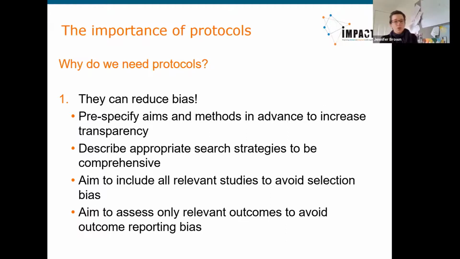So one of the ways that we reduce bias by using systematic review protocols is by pre-specifying our aims and methods in advance to increase transparency, one of those words that you guys brought up on the chat there. We want to describe appropriate search strategies to be comprehensive. So we want to find all of the available evidence, which is one of the points that you guys raised on the first question about what systematic reviews actually are.